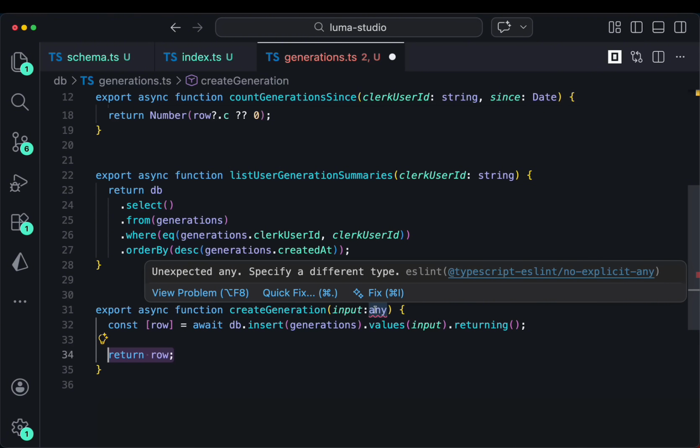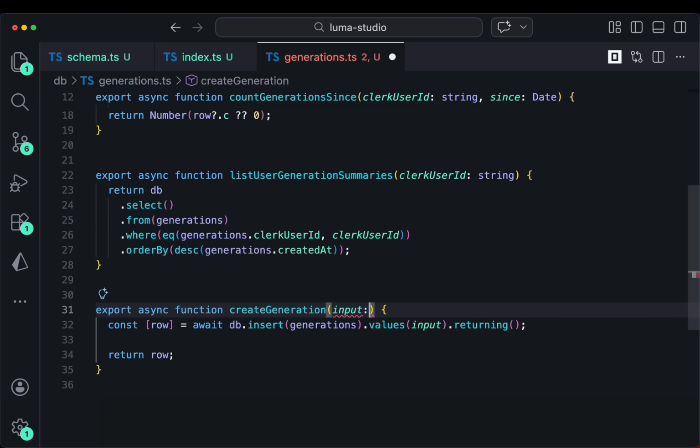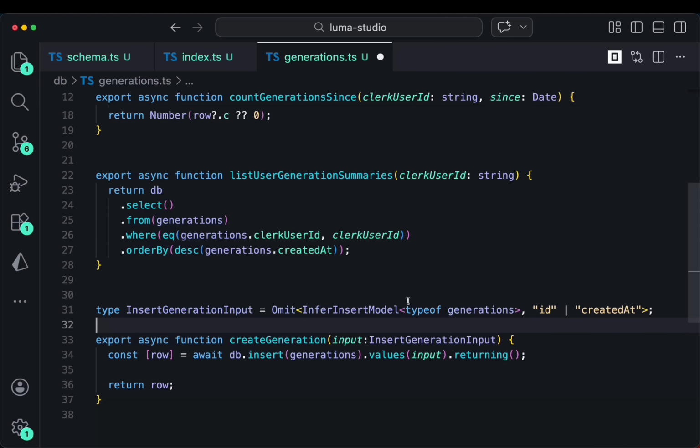Now for the input, what are we going to have? Well, let's just create a type that is called insert generation input. And I will provide it right here. So this will be a type. What we do is that we infer the insert model from the generations. Okay, so this is going to get everything but not the ID or the created at date. Because if you want to create something, both of these will be generated automatically by the database, right? So when you create something, you don't really pass the ID or the created at date. Okay, I hope that makes sense. That's TypeScript specific. This has nothing to do with Next.js or React.